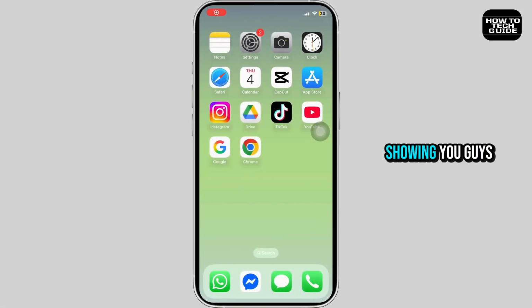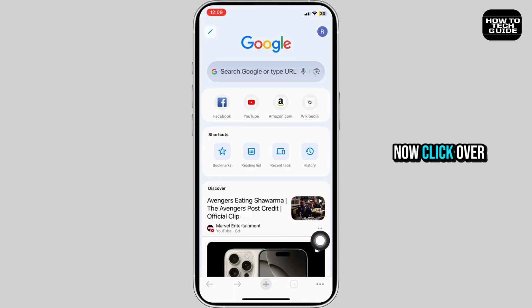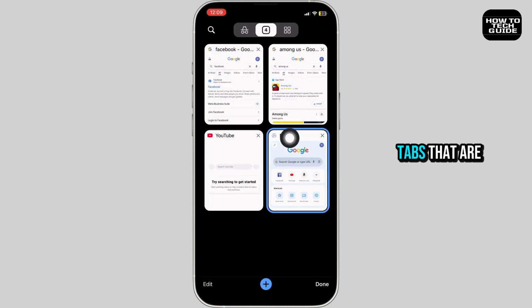In this guide, I will be showing you guys how to close all tabs on iPhone. Let's get started. First, launch your Chrome browser. Now click over here. You're gonna find all the tabs that are open.